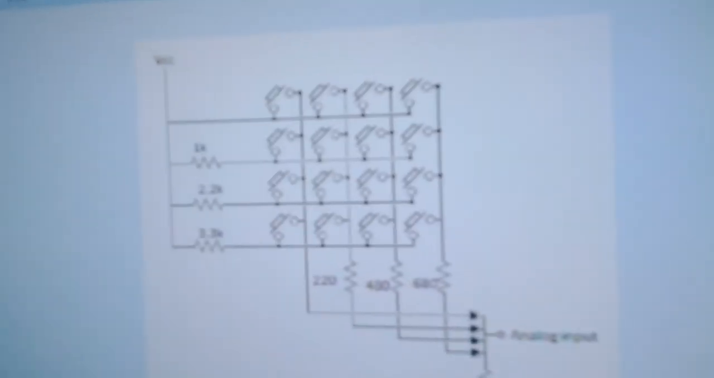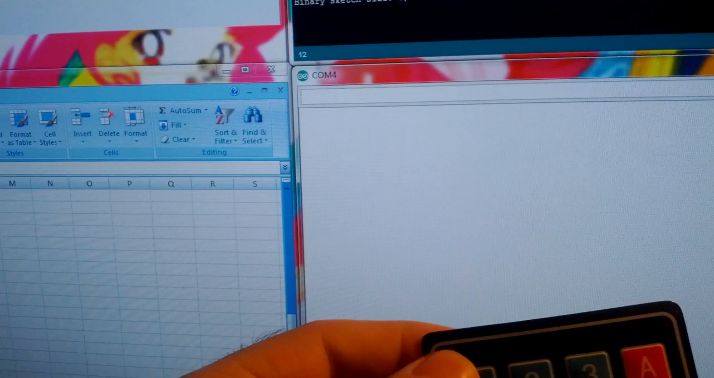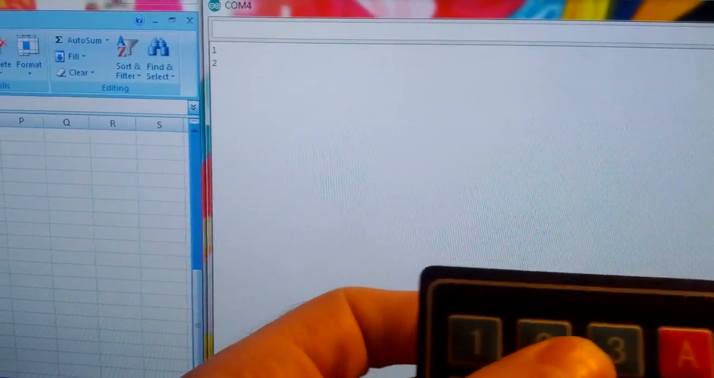So pretty much real simple code, pretty simple wiring, as you guys have seen. And let me show you running real quick. 1, 2, 3, A, 4, 5, 6, B, 7, 8, 9, so on and so forth.